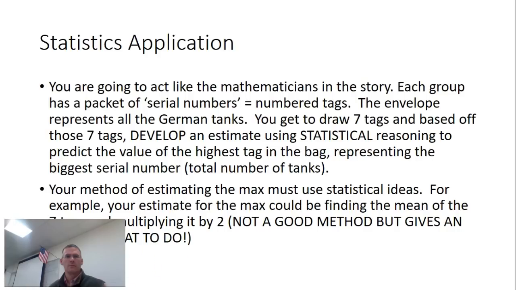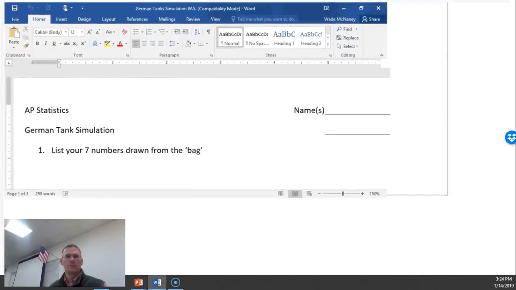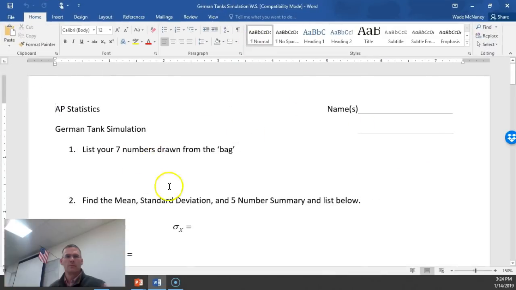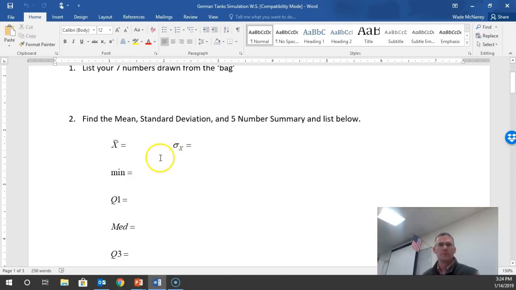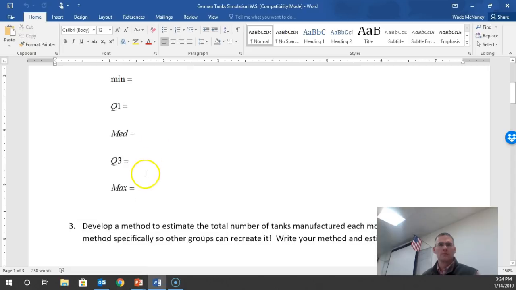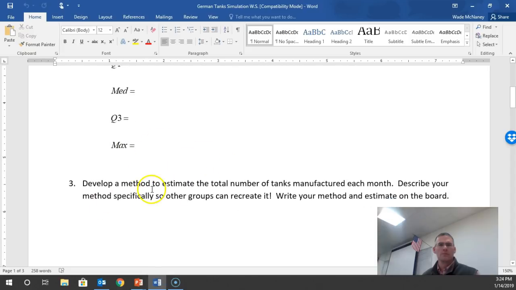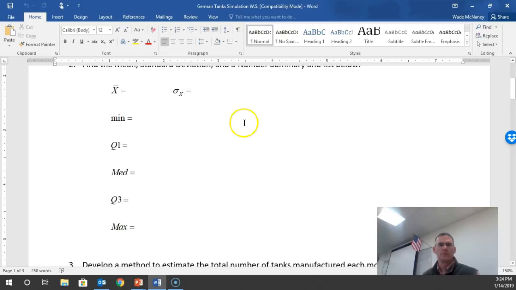Okay, your paper that you're going to get to be working on looks a little bit like this. And so, as you can see on here, the first thing that you're going to do is draw 7 tags out of your envelope, and you're going to put those 7 numbers on this question number 1. Question number 2, then, you're going to find the mean, standard deviation, the minimum, quartile 1, the median, quartile 3, and the maximum of those 7 tags that you drew. So question 2 shouldn't take you very long.